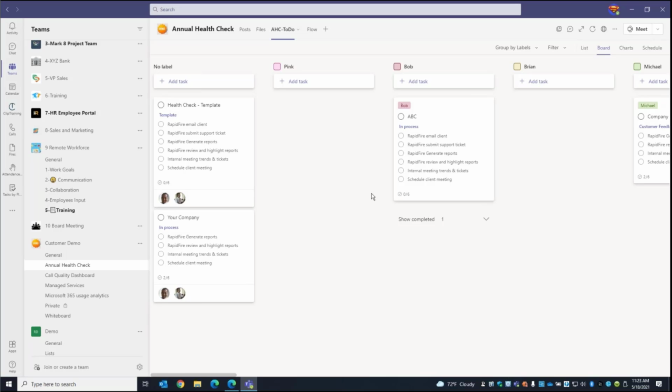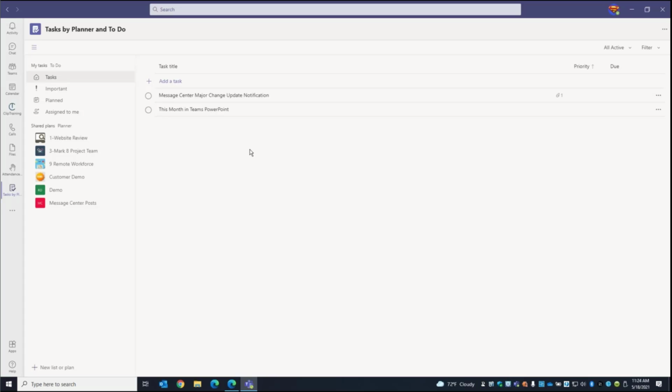And so what this will roll up into is, so now over here, this is the task I plan to do. And so when I click on this application, what it's going to do is pull all of those tasks that are assigned to me into one view.